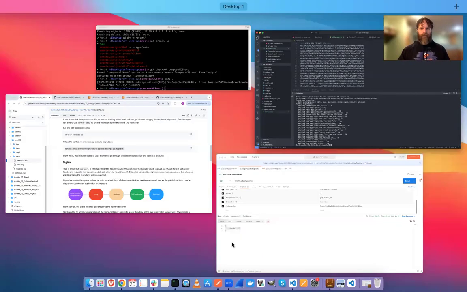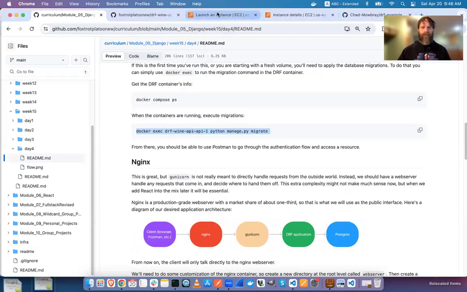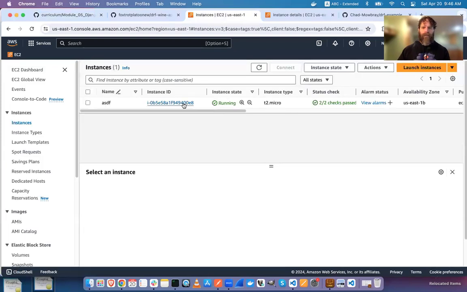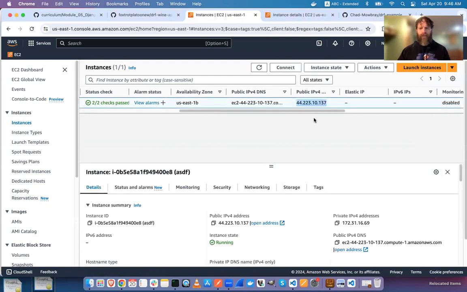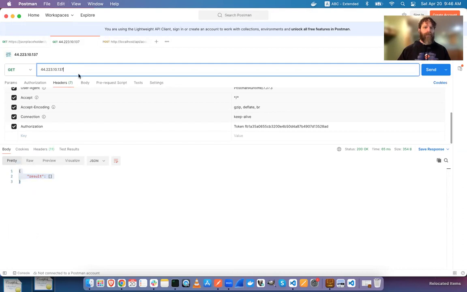So I should be able from the outside to get the IP address. So I'll go to get the IP address of this container, which is right here. So let's copy that. And then I'm going to go to Postman and I'm going to go through the same process. So we're going to start with the IP address. So http:// and then /api/wines.